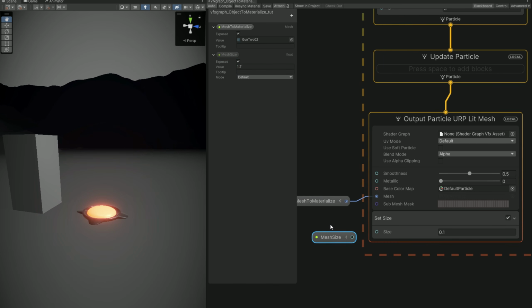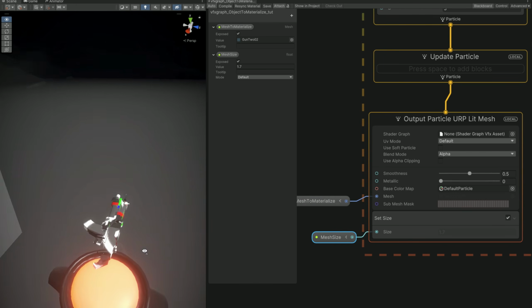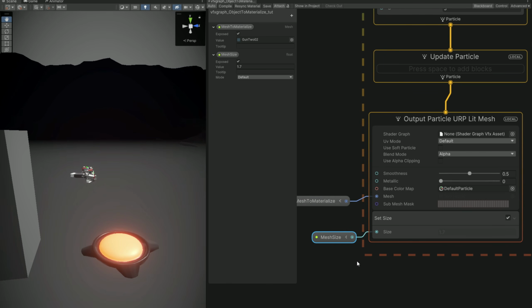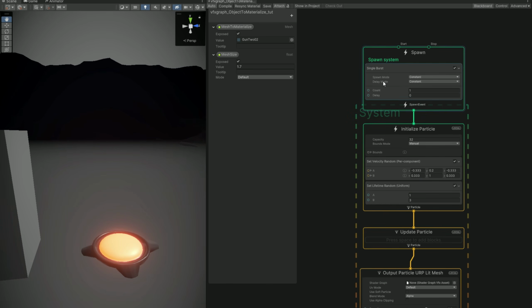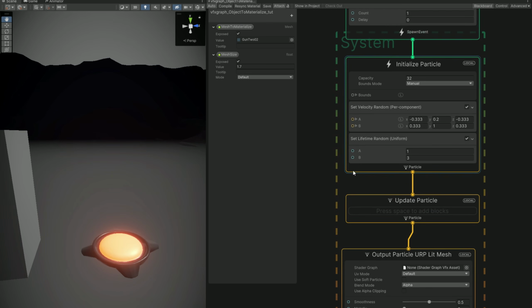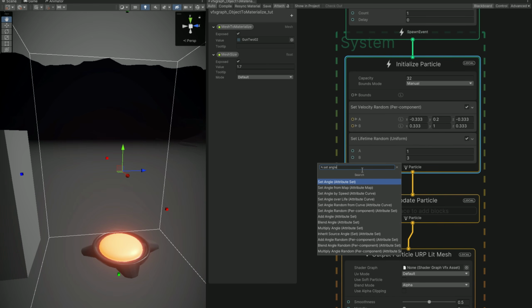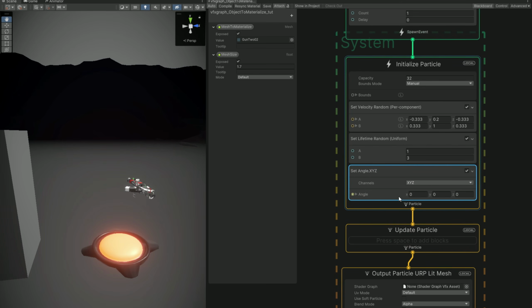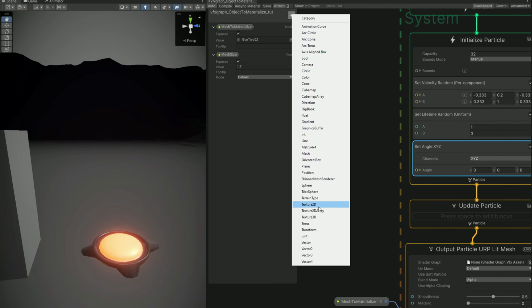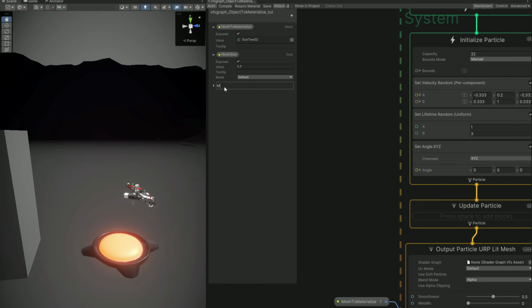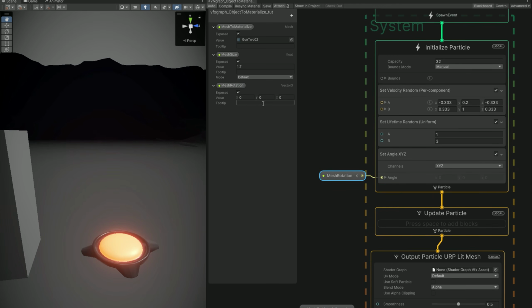And as you can see, the rotation is not correct. So to fix this, we can go up here. In the initialize particle, we can use a set angle. And then create a vector three and call it the mesh rotation. Connect it, and in my case, I already know that it's -90 in the X and 90 in the Z axis, and it will face correctly and it will be properly rotated.